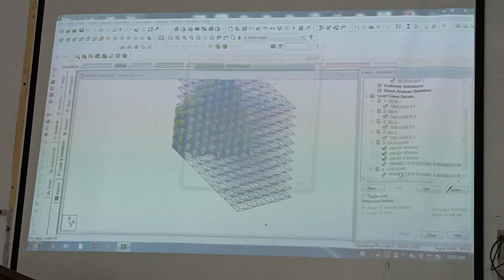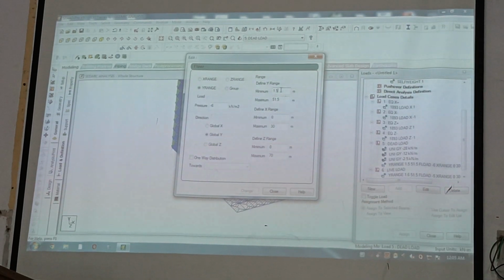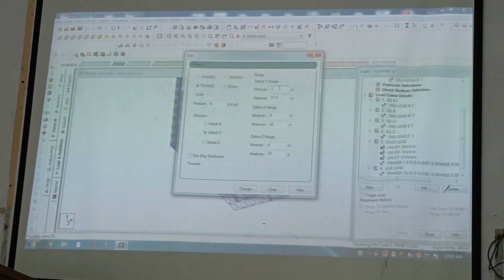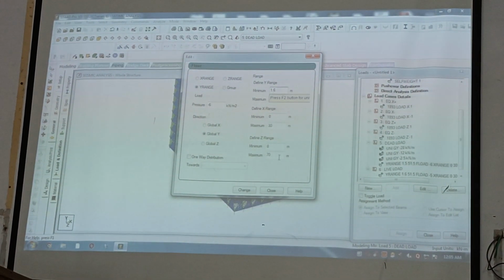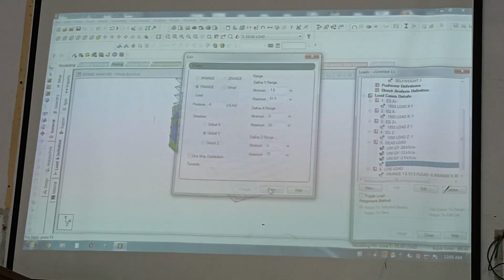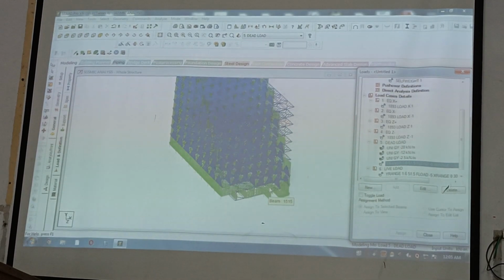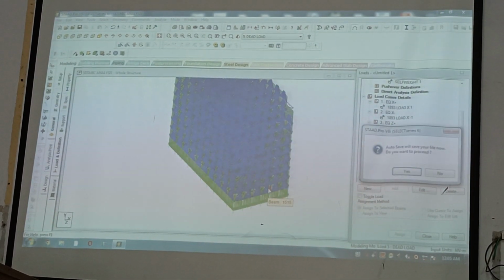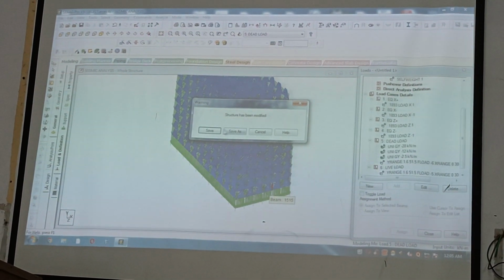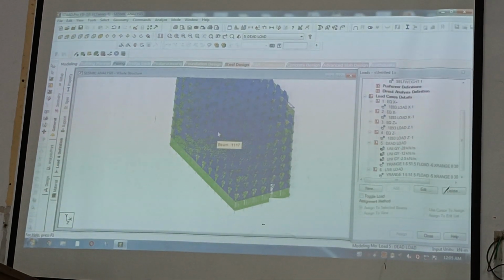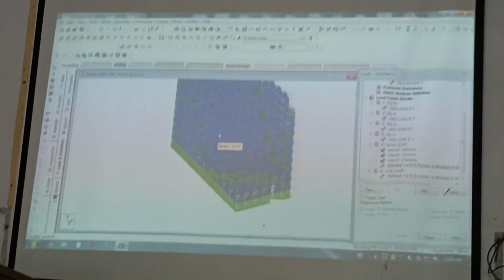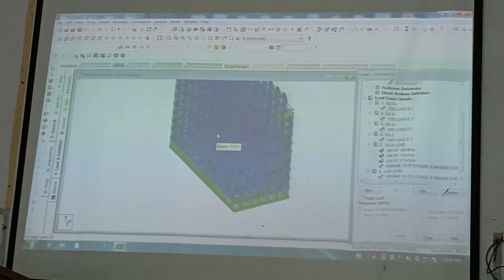Similarly, double click on this. Instead of 1.5 height, take it as 1.6. Click on change. After that, what next? These are the different individual loads we have added. After that, we need to do load combinations.